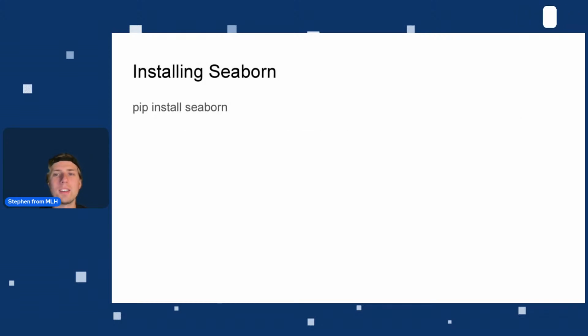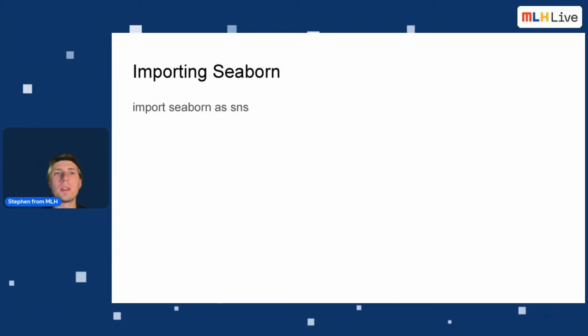And the way to install it is by using a simple pip command, pip install seaborn, and then you can import it. And typically you'll see Seaborn imported using the key phrase sns. And so you would just type sns dot and then whatever method you want. So if you ever see that in somebody else's code, it's probably Seaborn.